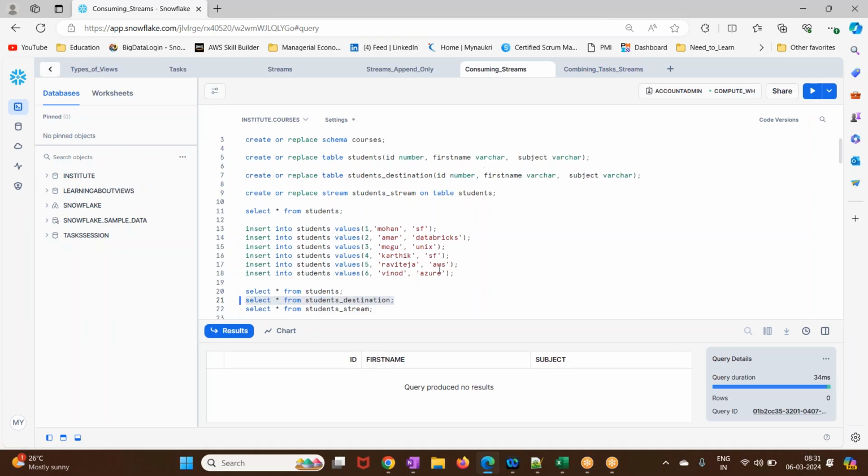If you notice here, what we have done is create one source table, one destination table, and one stream object on this particular students source table. We haven't done anything, and every table is empty. I mean, the stream object is empty, the source is empty, and our destination table is empty. Now I will insert a few records into our students source table. As I have created the stream object on the source, the new records inserted into the source table must be captured by the stream object. Okay, let us see it.